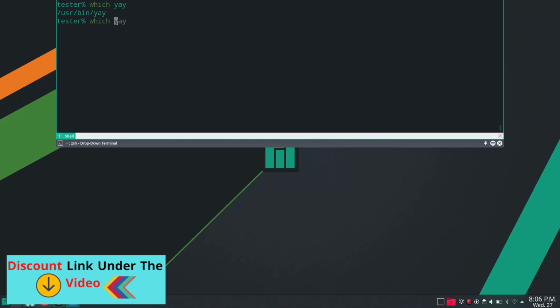So before, if you already had Yay installed, that would be a good way to check. But if you put in something random, you don't have that command installed. But you can use that for other things. You can do which, grep, anything. So now you have Yay installed.